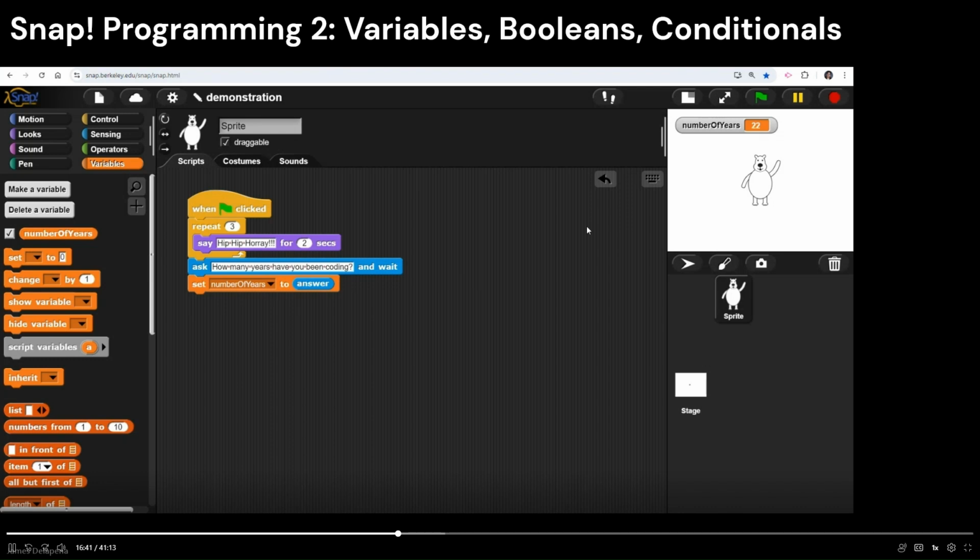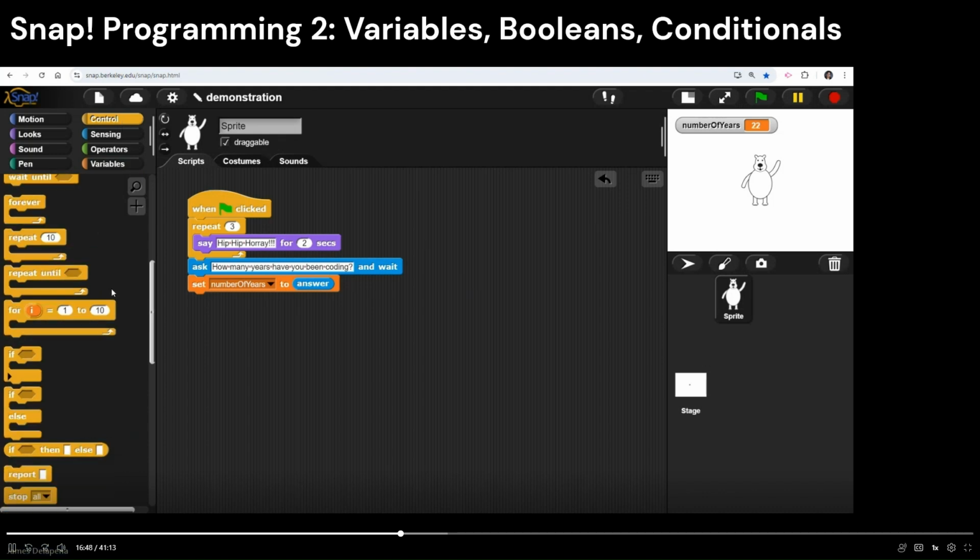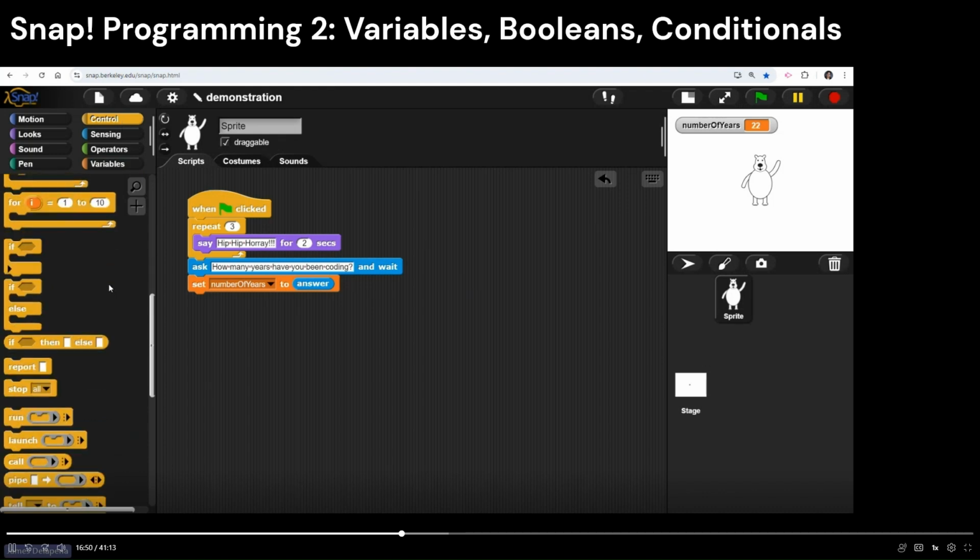So once again, I'm going to go to control. And underneath the loops, you will see 2 different blocks. And I want to point this out. There's a block that just says the word if, right? And let me grab one of those. I'll put it on the side. I've got another block, which is a little bit different. It says if, and then it has the word else. Let me grab one of those, and I'll also put that off to the side here.